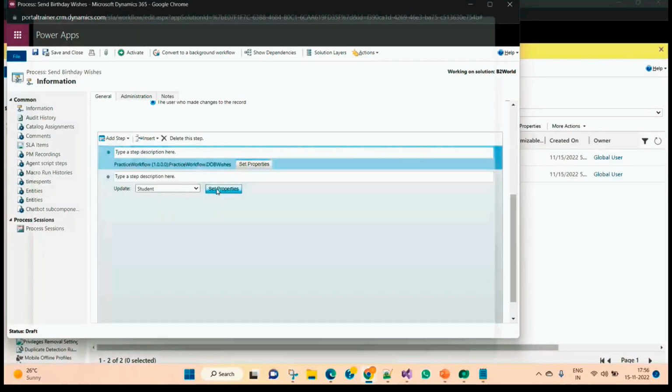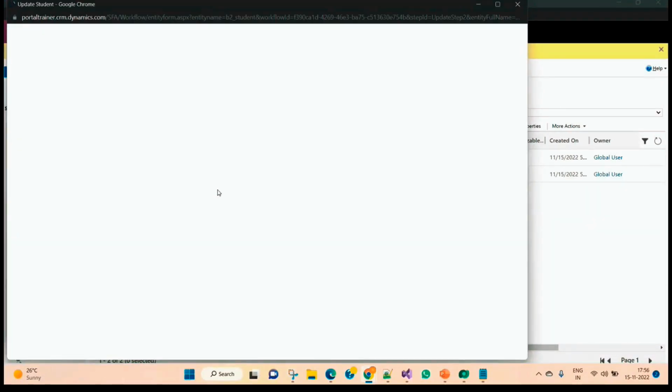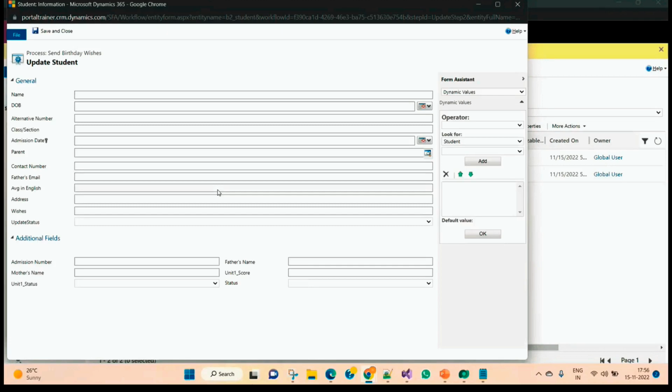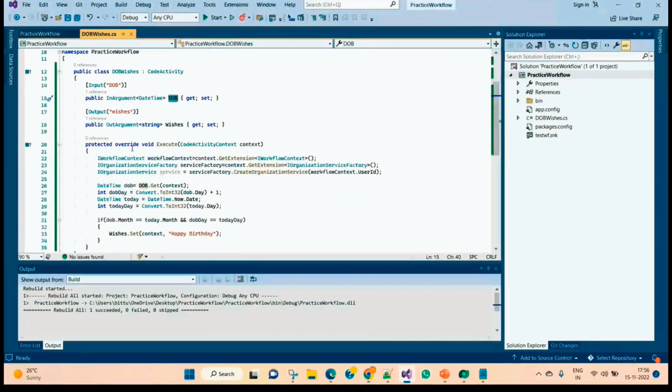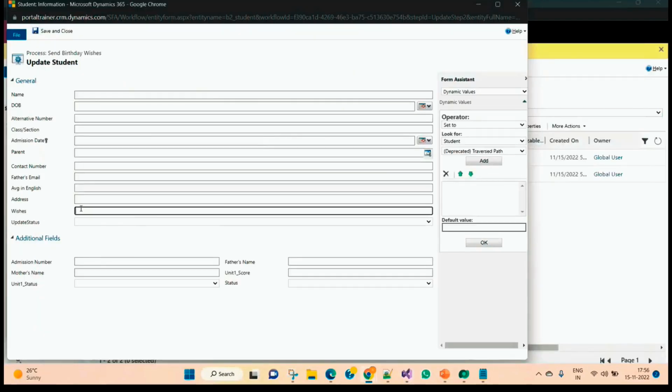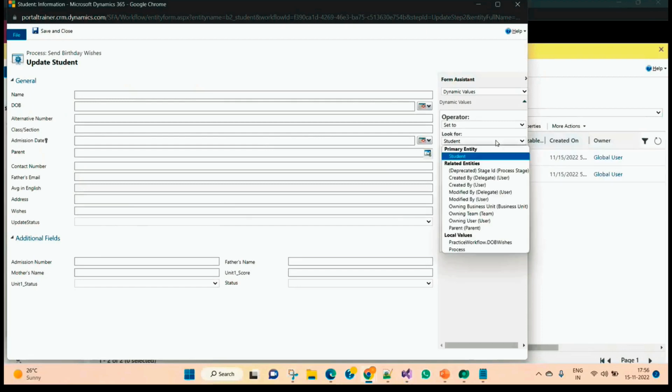Yeah, student and set properties. I want to update the wishes field with the output parameter. That is this one, wishes. Now, wishes, and we have happy birthday in the wishes. So we need to map that to the field. We have wishes here. So for that, we need to go here.